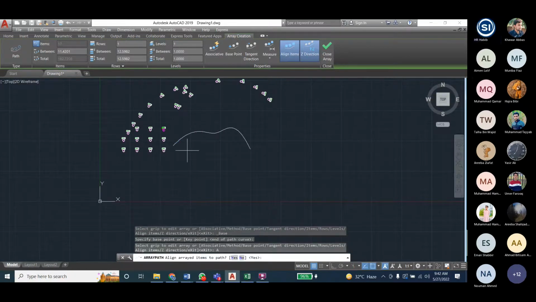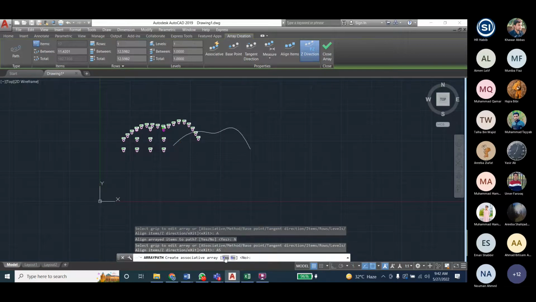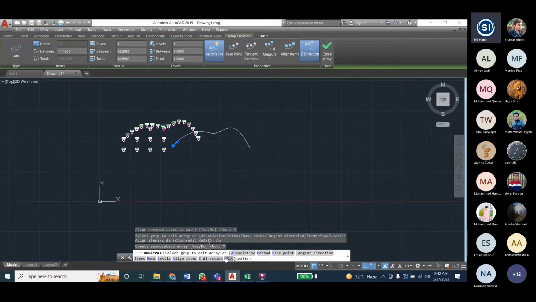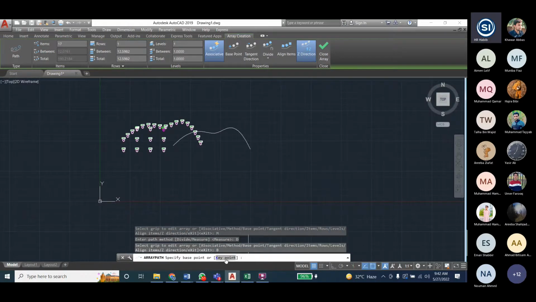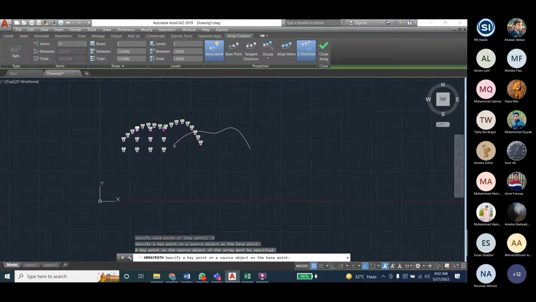Align items. Which are levels, rows, items, associative. Yes. Associative, and then there is a method. Measure, divide. Then there is a base point. Specify base point or key point, okay? Key point on the source object, okay? Key point is this one. Key point on the source object as the base point.